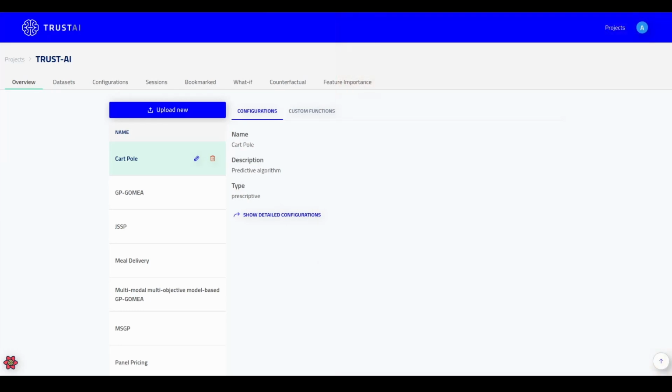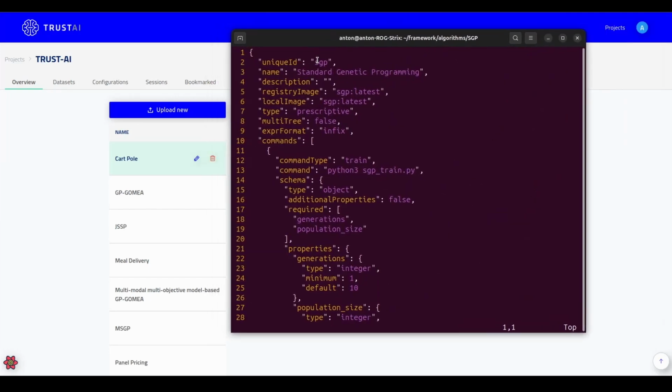Now you have to specify which parameters are used by the algorithm. This is done in a different JSON file that is called here sgp_config.json with the following format, because SGP here is the name of our algorithm, the standard genetic programming. And this SGP config file has the following format.